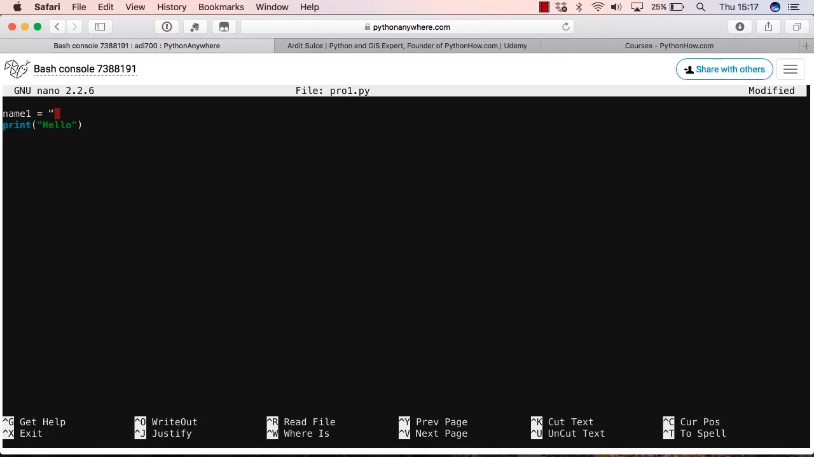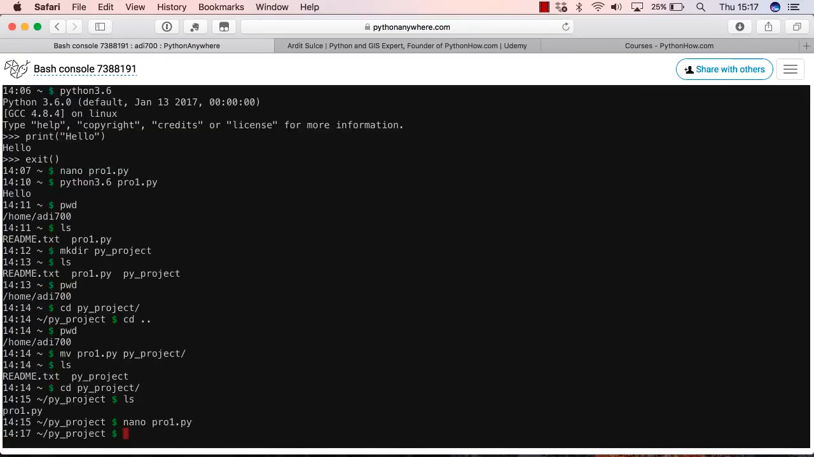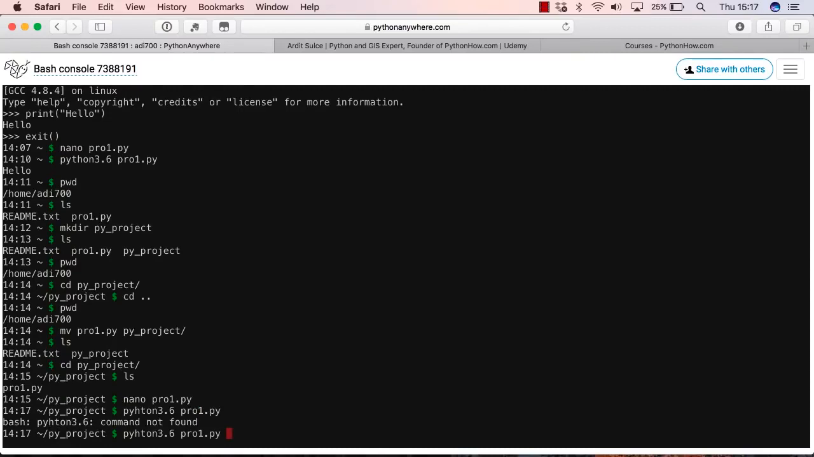And then you assign a value to that variable. So that variable now is like a container. It contains that value currently. And here, what you can do is print out the name1 variable. Ctrl X, Y, and enter to execute python3.6 pro1.py. Oh, sorry, I mistyped Python 3.6.